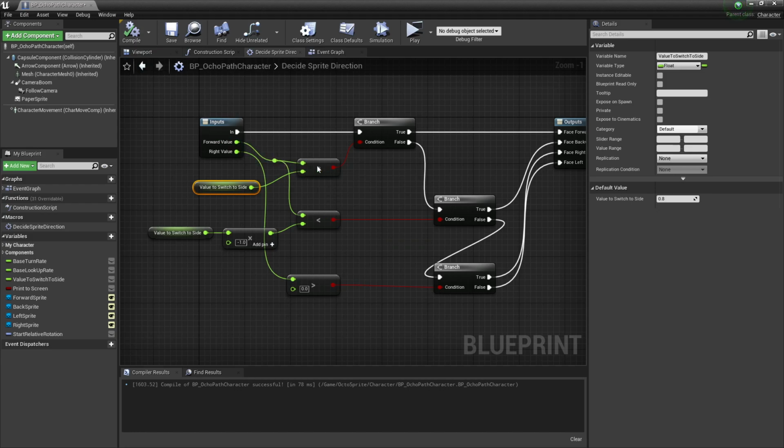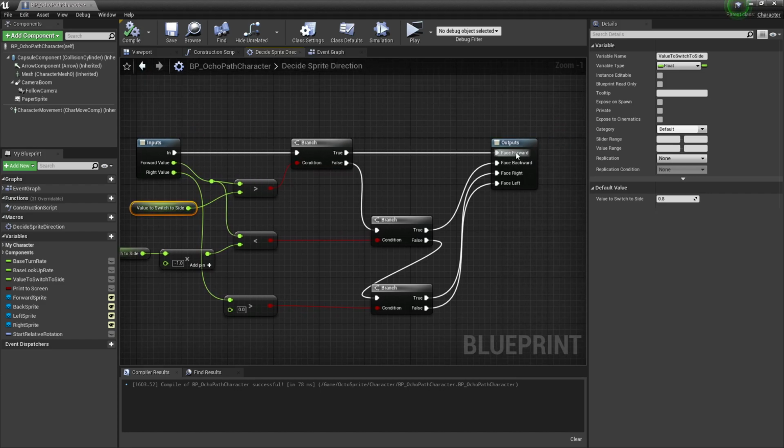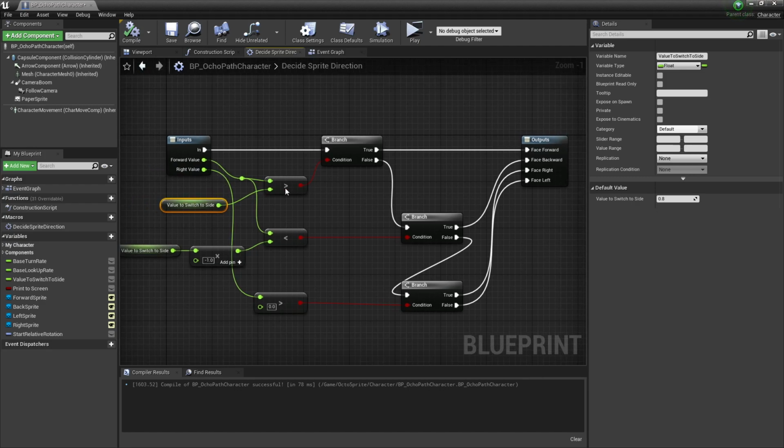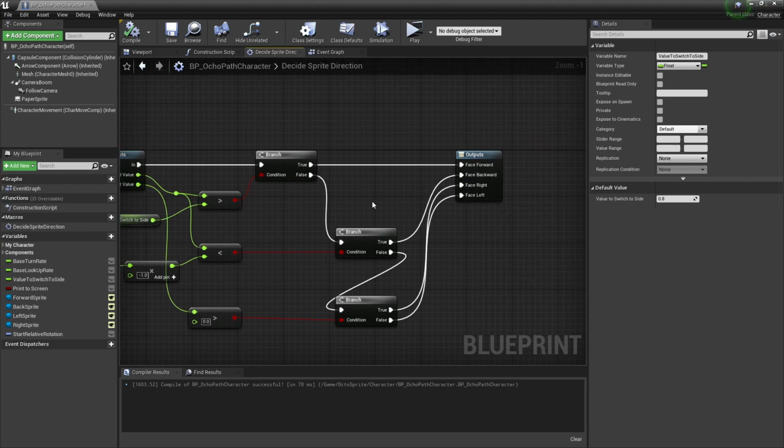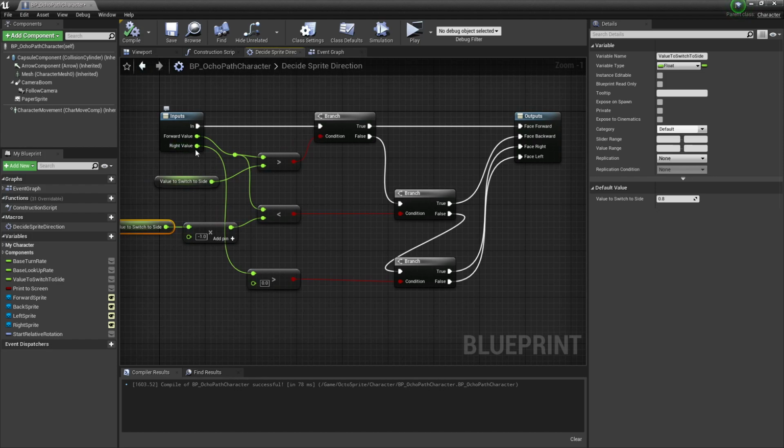Let's say this is greater than 0.8, then it's looking forward. If it isn't, then we check if it's looking backwards. So we multiply this 0.8 by a negative number, -1, and we get minus 0.8. And if it's less, then it's looking backwards. And the right value will help us to determine if it's looking to the right or to the left.